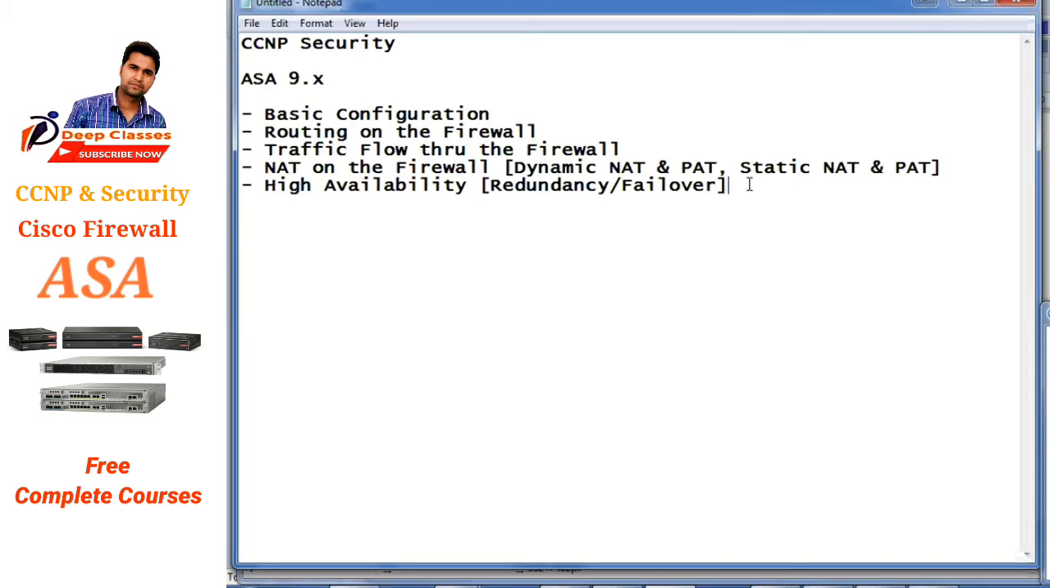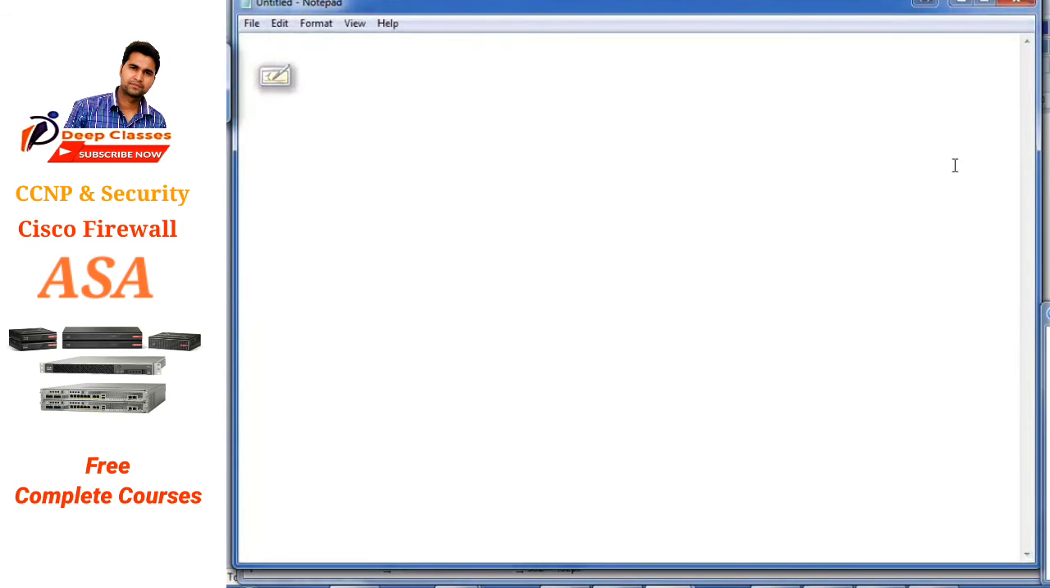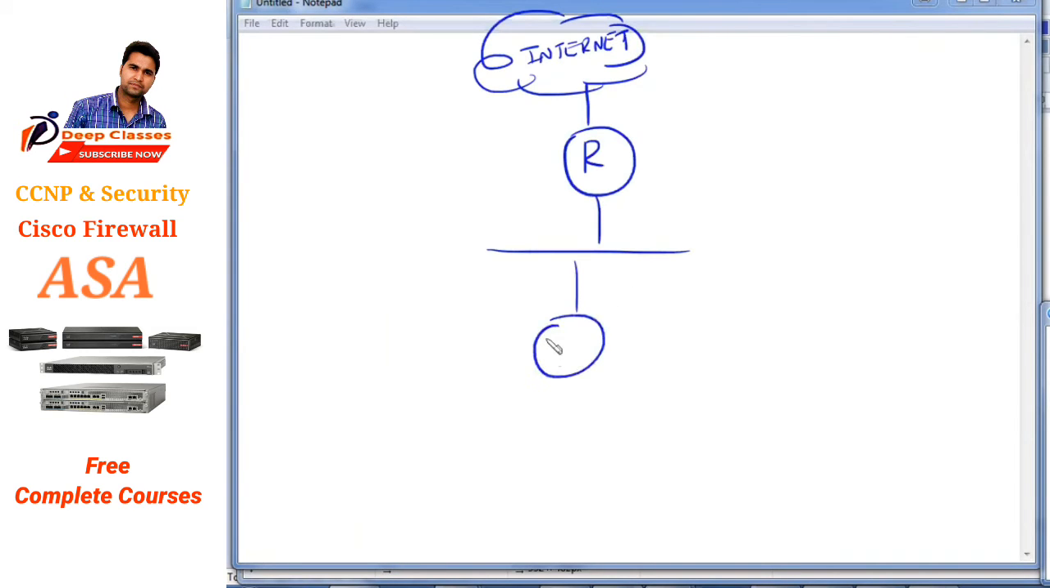Now, the next thing we'll take a look at over here is your IPS device, which is called Intrusion Prevention Systems. What are intrusion prevention systems? You need to understand that. Let's say I had a network where I had an edge router connecting to the internet. The router connects up into your firewall. Firewall connects into your servers.